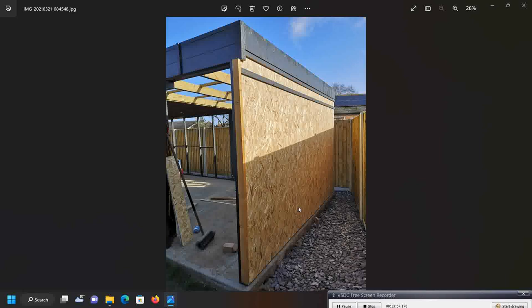Here's some more views. This is this side. You can see how we have put the OSB board on this edge. We've also got the slate work in here as well at this point.